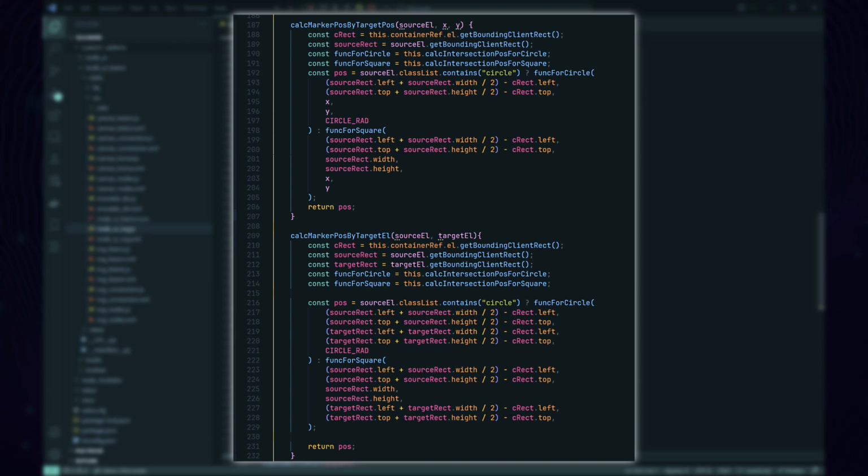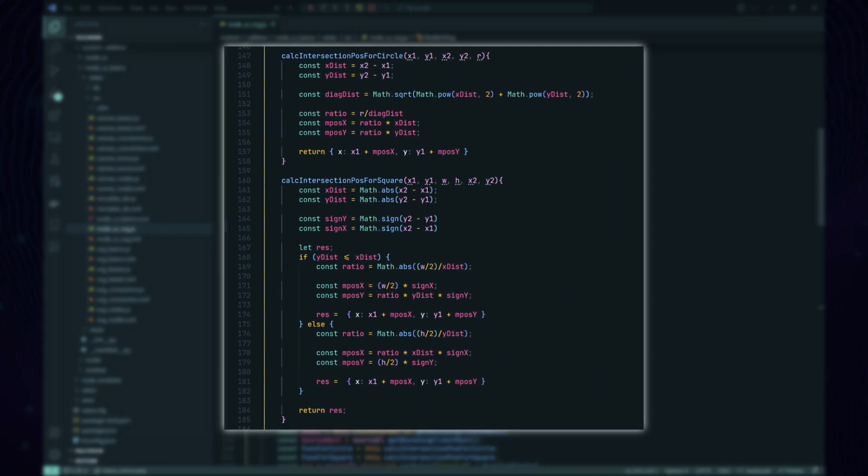For the circular ones, we'll use the radius for calculation, while for the square ones, we'll use their width and height. As you can see on your screen, we're creating a more complex node-based UI that takes into account different shapes and styles.